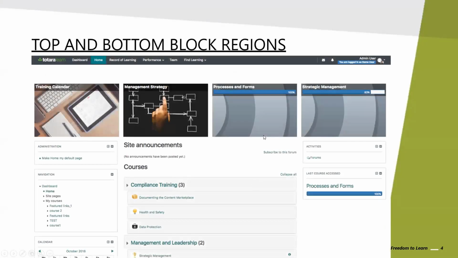So the first piece we're going to talk about is blocks. Previously you had the ability to add blocks basically along the sides of the page, and that was pretty much it. And that went for the whole system: dashboards, front page, and courses. You now have the ability to have top and bottom block regions.